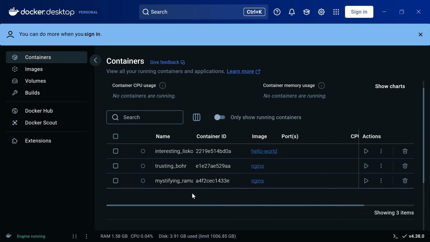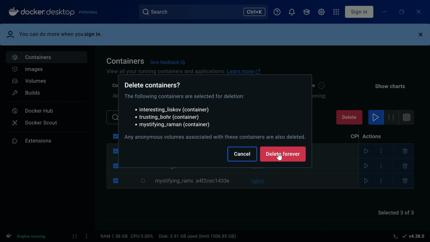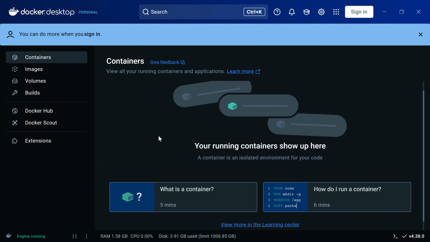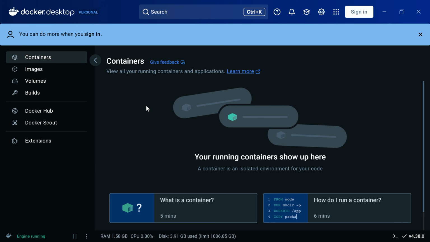It's not here. And since we now know how to run our containers with a specific name, let's go ahead and get rid of all of these randomly named containers by just clicking over here. I'm going to click there, and then click on this red delete button over there, and that's going to get rid of all of those containers. The images are still there, as you can see, but the containers are now gone.